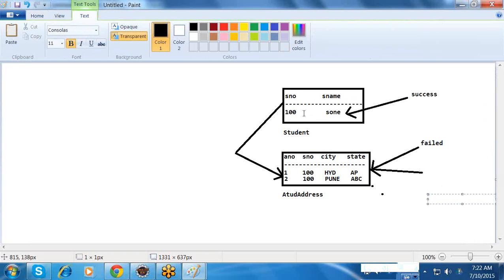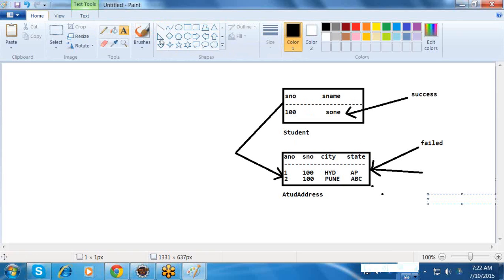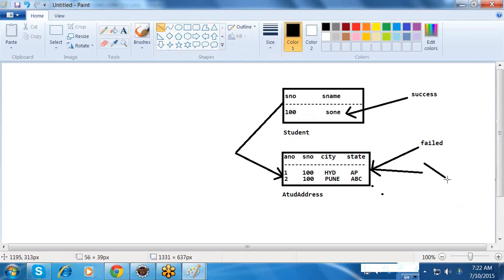Then what will happen? One record will be available in the student table, but the corresponding two address records will not be available in the student address table because of some exception. So we are going to get data inconsistency problems, and we'll get maintenance problems and all.